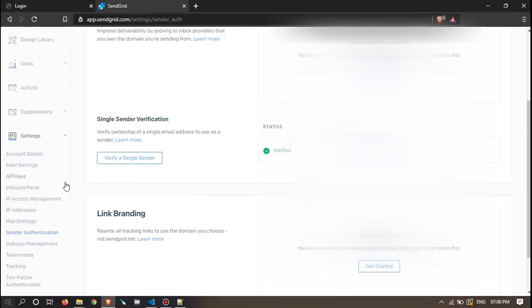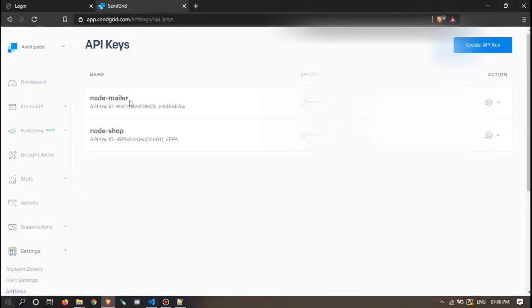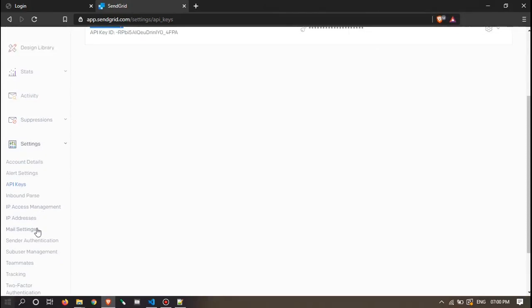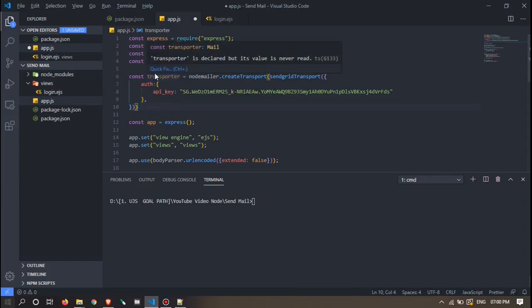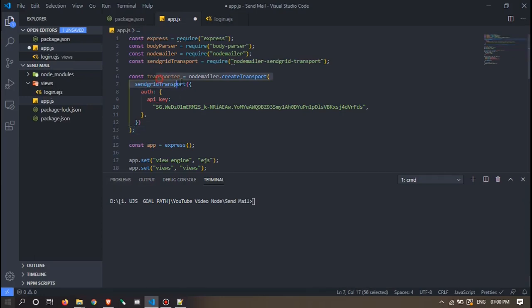This is your API key, right? We copied it. Now we will paste it here. Don't use mine because I will delete it after this video, so it will not work for you. Now after that, our transporter is now created. Now we have to use it.